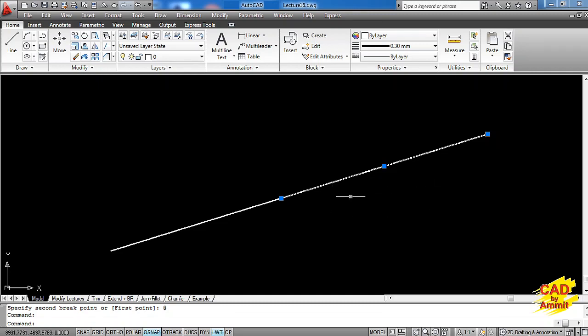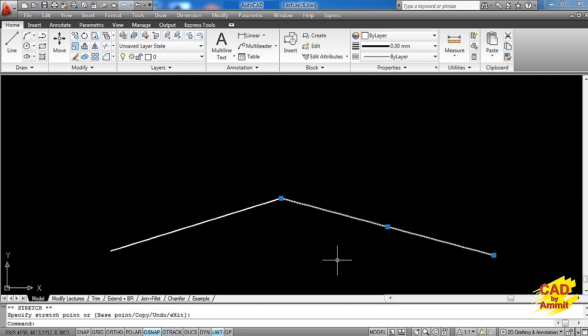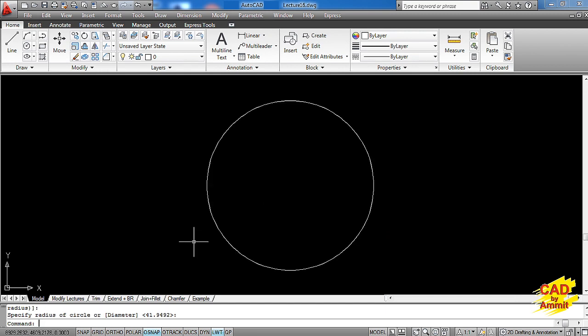I want to change the direction of this line. I can catch this line using the grip, and I can simply change its direction because these are 2 different lines now. Now let us take the example of a circle where I want to break this lower half portion of the circle using the break command.